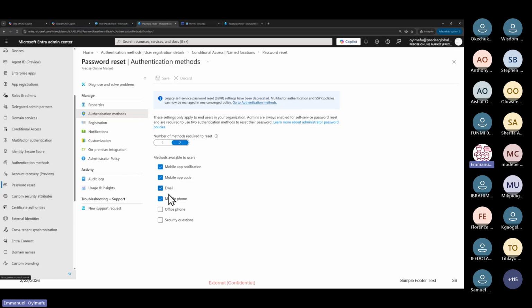The only way you will not be able to sign in is if maybe the only methods I selected were security questions and authenticator app, meaning that if you don't know those security questions, even if you have your authentication app notification, you won't still be able to sign in. But if they made it flexible like this, you'll be able to sign in with other methods.